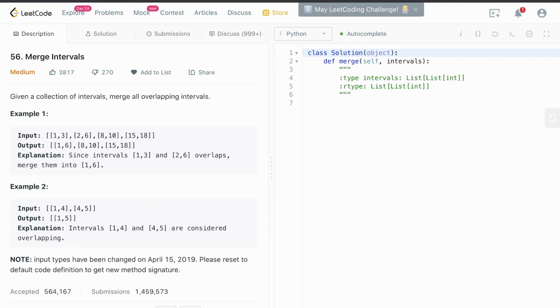So real quick, let's look at the description. Given a collection of intervals, merge all overlapping intervals. If we look at the first example, we have 1, 3, 2, 6, 8, 10, 15, 18. What we get outputted is 1, 6, 8, 10, 15, 18.